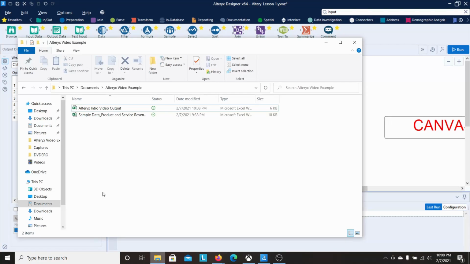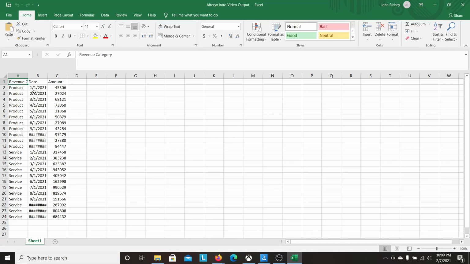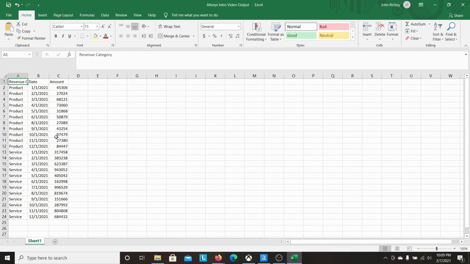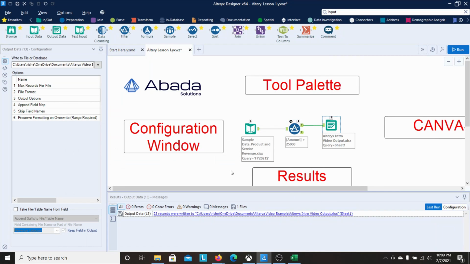If I go down, I can go into my folder and see the file was created. We'll open it up just so you can see what it looks like. And here it is. This is a chart with all of the amounts that were greater than $25,000 from our initial Excel file.